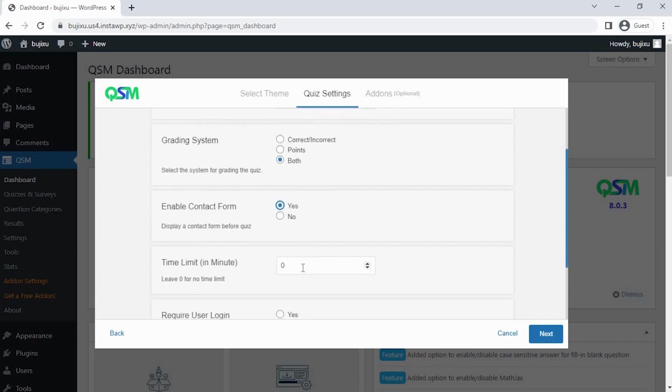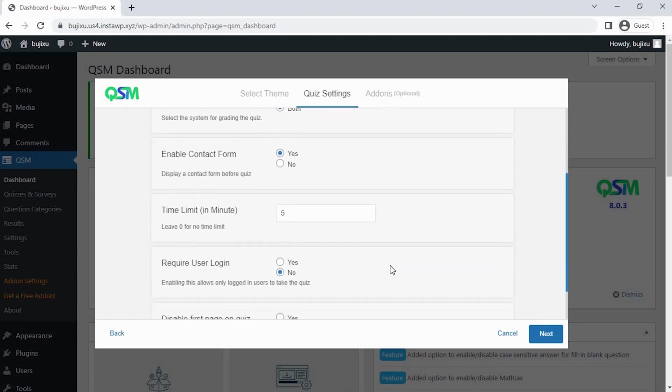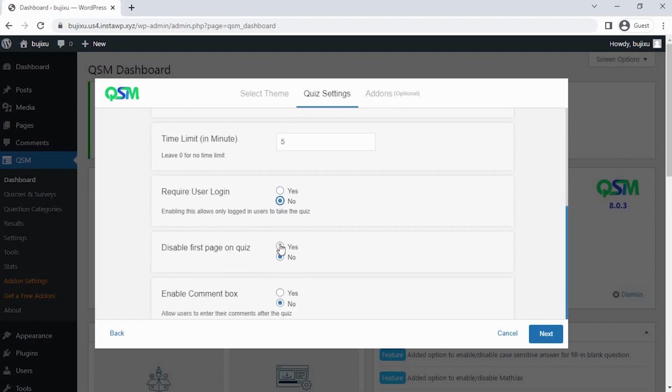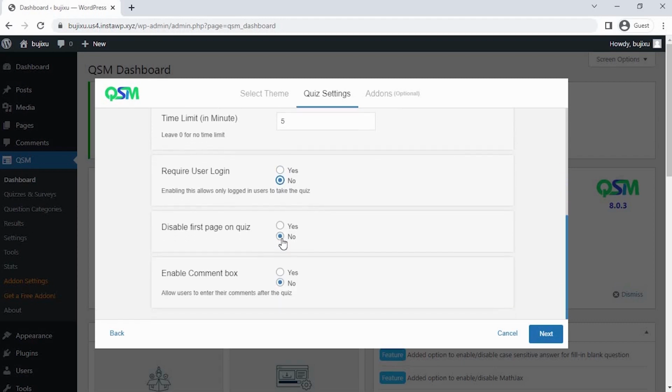Coming to set a time limit to the quiz, you could set a time limit to take the quiz you created. If you don't wish to show any timer, you can leave the timer input to 0. I'm setting a time of 5 minutes. In the next one, you could select if you want only logged in users to take the quiz. I'm selecting No here because I want everyone to attempt this quiz and not just logged in users of my website.